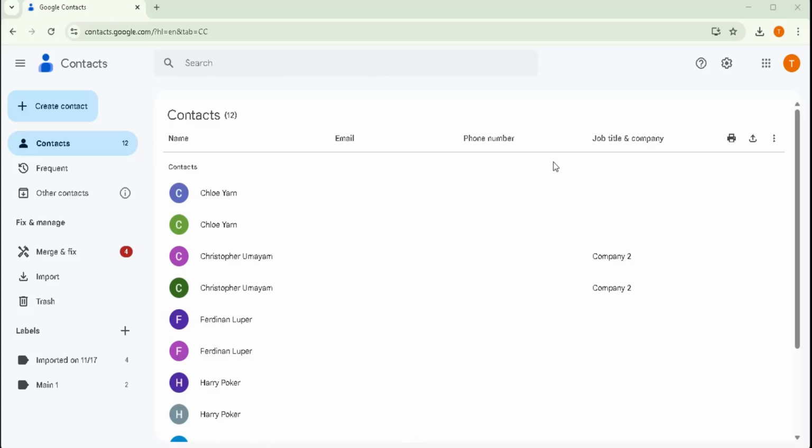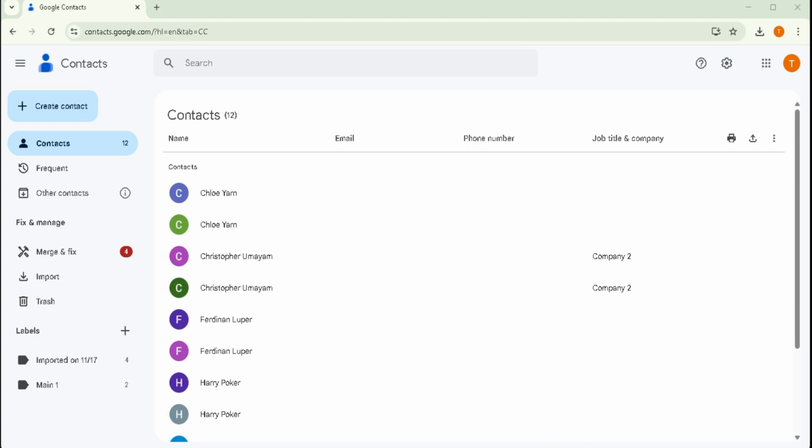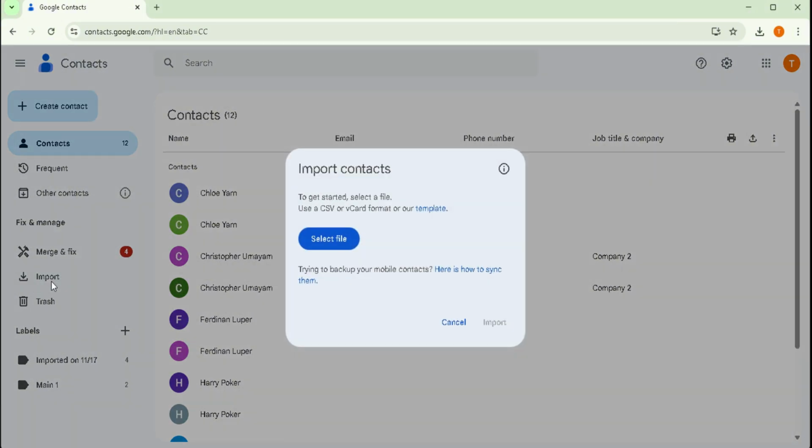In this video, I will show you how to import contacts from VCF into Google Contacts. Once you're on the Google Contacts dashboard, go to the left side of your screen in your menu list, then click on Import. A pop-up window will then show.